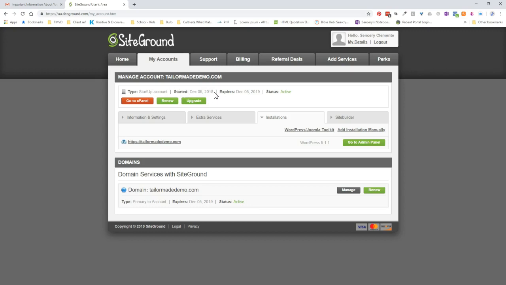See, I purchased this last year in December. My hosting account will expire on December 5th, 2019. They will send reminder emails when it gets close to your expiration time. Currently, it is active. And this is also a place where you can renew if it's getting close to expiring, or you can upgrade your account if you decided you wanted more than one website on your one account.